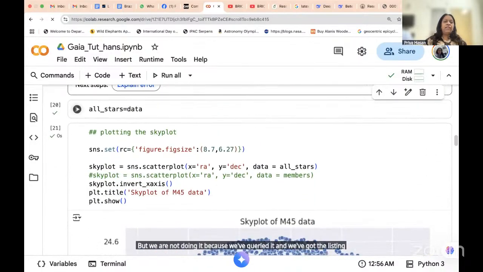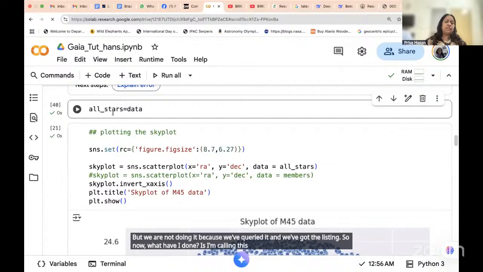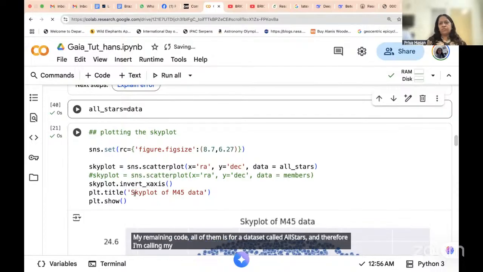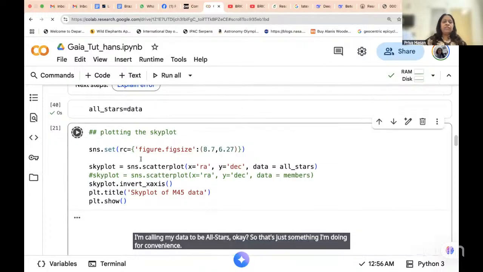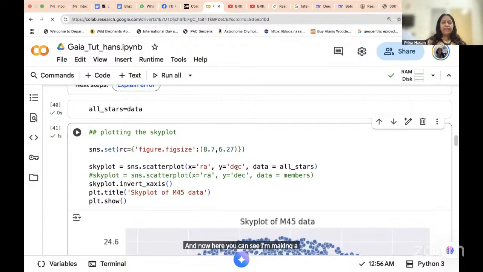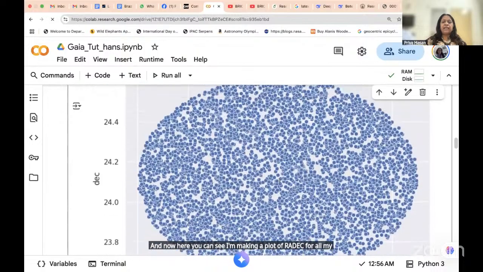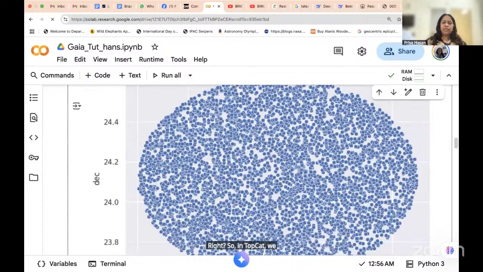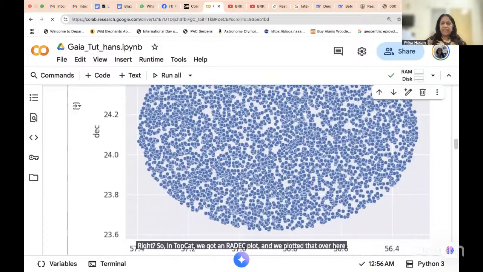So now what I have done is I'm calling this file all_stars. My remaining code is all for a data set called all_stars, and therefore I'm calling my data all_stars, okay? That's just something I'm doing for convenience. And now here you can see I'm making a plot of RA Dec for all my stars. This is exactly the kind of plot which we did in TopCat, right? In TopCat we got an RA Dec plot and we plotted that over here.